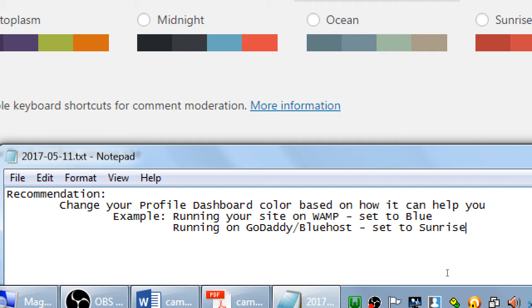Okay, I logged in, I'm blue. I'm on WAMP, I'm safe. I logged in, it's red. I'm on the server. I'm on the real server. If I make any changes, they will show up for real and people will see them.